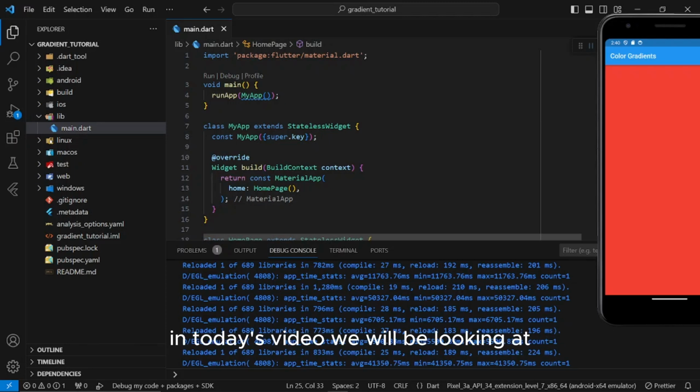In today's video, we'll be looking at color gradients in Flutter. Now in Flutter, we have three main types of gradients. We have the linear gradient, we have the radial gradient, and we have the sweep gradient. We'll be looking at all three types of gradients in today's tutorial.